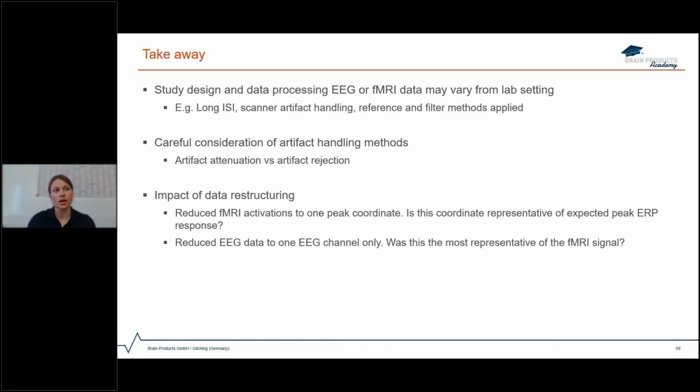In the EEG-informed fMRI analysis, we then reduced our EEG data down to 1 EEG channel and then used that to extract our features of interest that we then used to parametrically model the fMRI data. Again, here we might want to ask ourselves whether that channel is really representative of what we expect to see in the fMRI signal, or whether we should have maybe considered pooling data across different EEG channels.